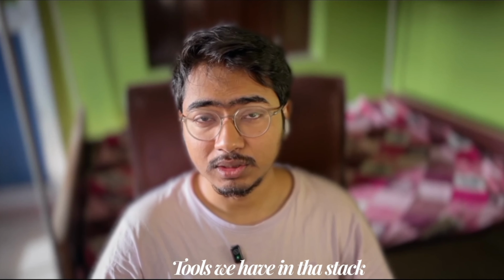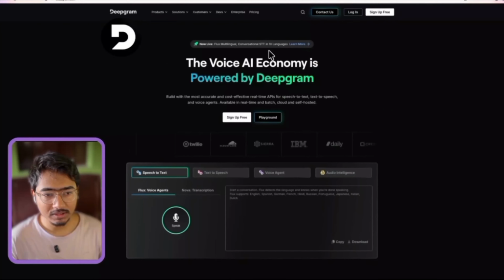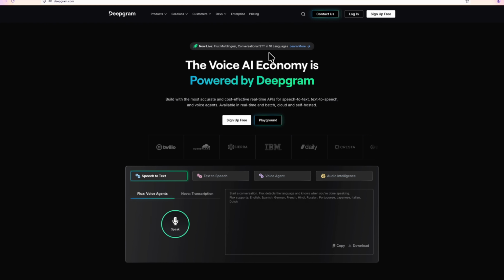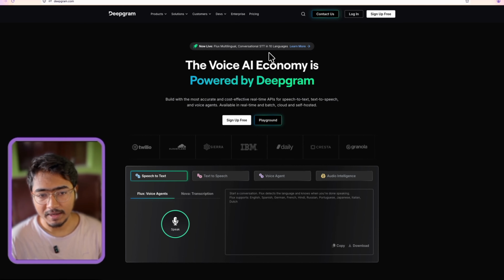Let's look at what other tools we have in the stack. First, let's look at Deepgram. Deepgram gives the app the live voice loop: microphone input, speech to text, function call orchestration, and text to speech. It's a platform to get STT or TTS voice AI models to work with agents or any other AI applications.